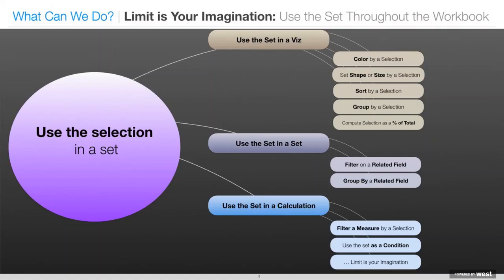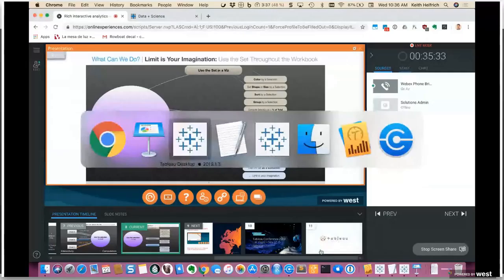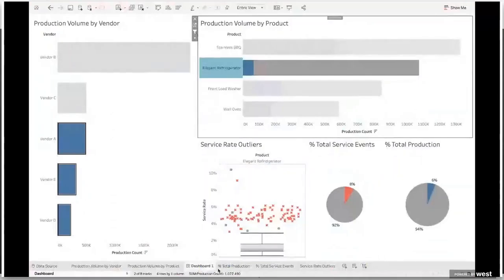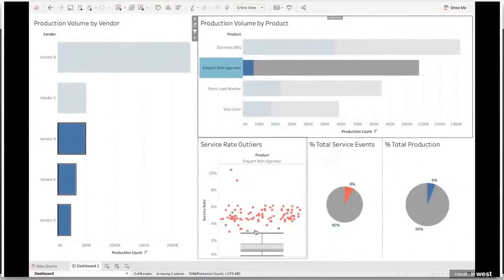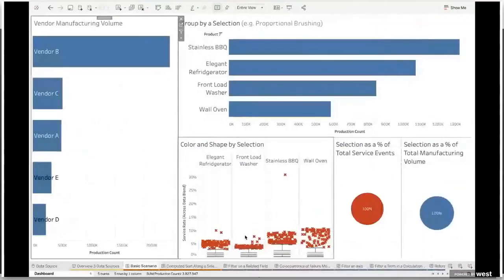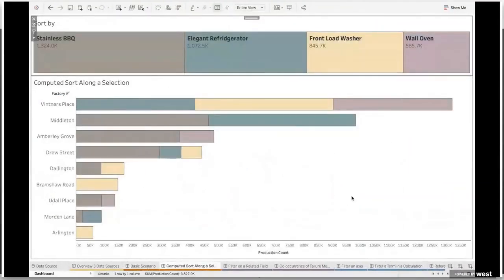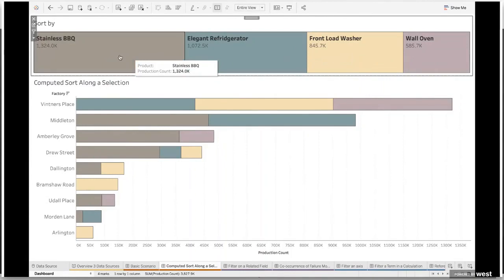So I'm just going to reshare my screen here, and we'll jump back to our couple of Tableau workbooks. This Tableau workbook, which is the main one, I'm going to show you first what the use case is, and then I'll show you how to build it. So in this one, I've got a tree map breakdown by product that shows the total production volume for each of my products.